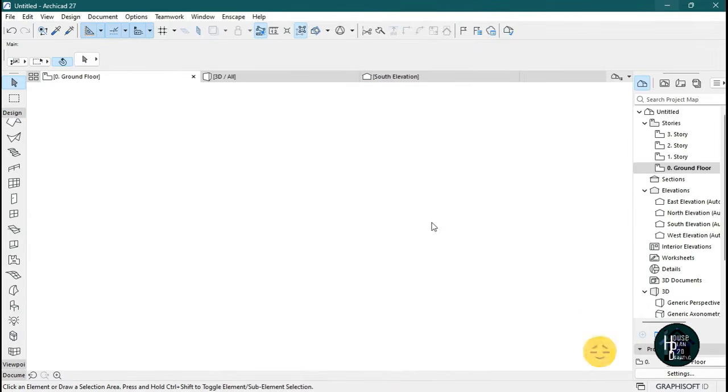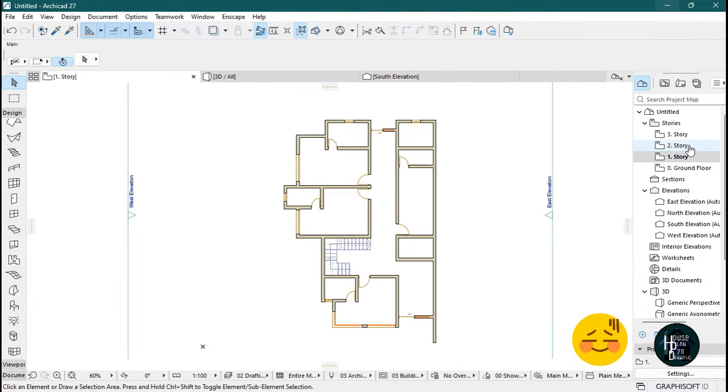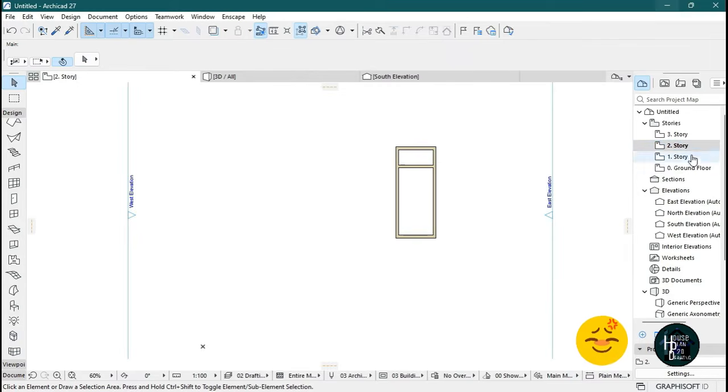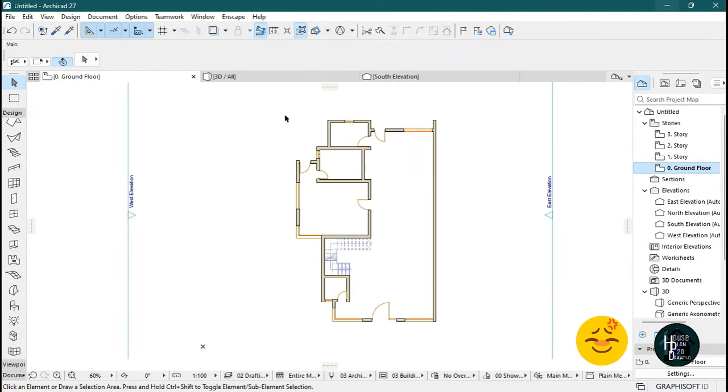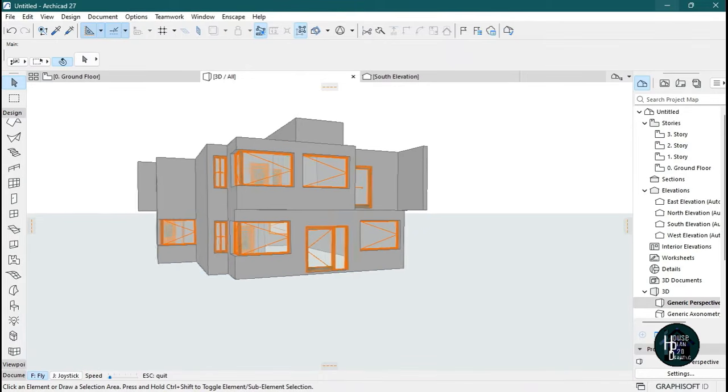Okay, now we are done with the ground floor plan and the first story, and we are done with the second story. So let's just go to the 3D aspect. So this is the 3D aspect, and this is what we have here.